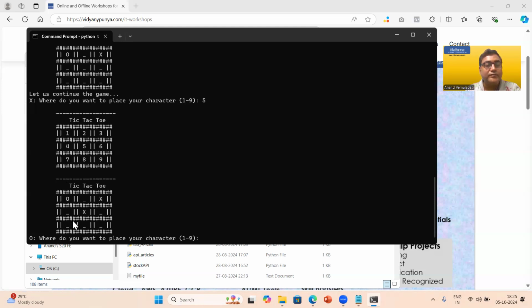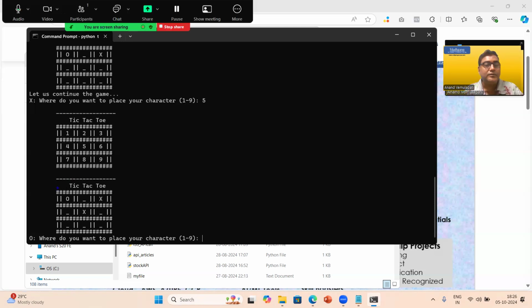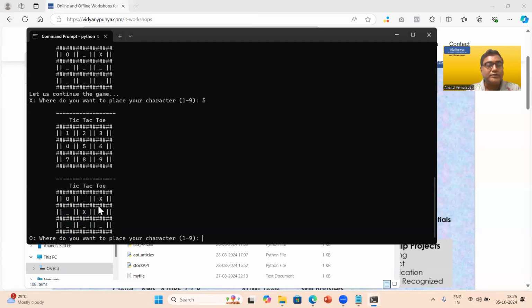Let us say they want to place in number 7 so that the game is not over, right? The game will be over if the same character appears either diagonally this way or this way, or if the same character is appearing in any row or any column, right? Then also the game is considered as completed. So I don't want the first player to win. So they want to fill this particular cell, which is number 7. Let us say they are entering number 7.